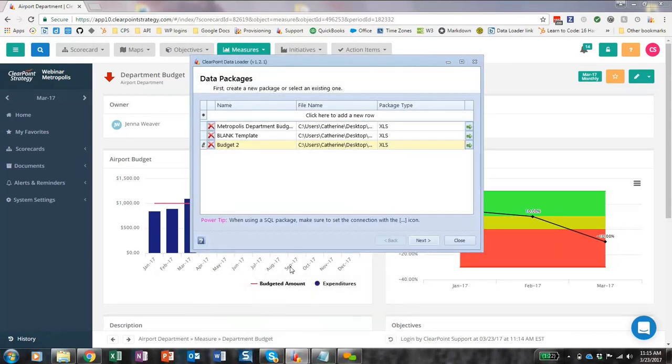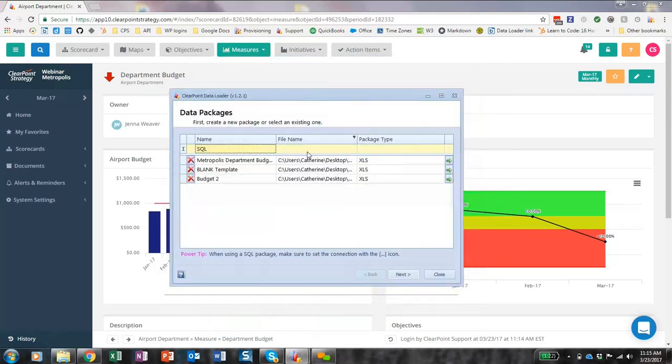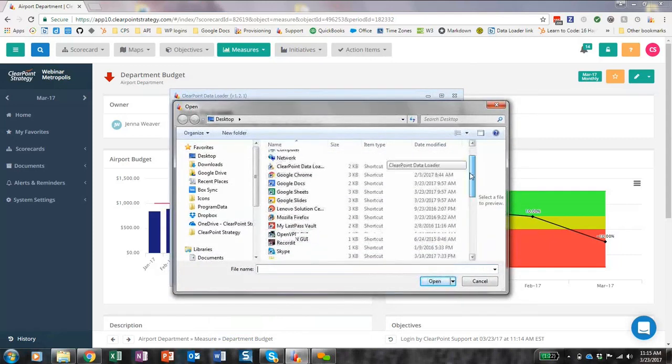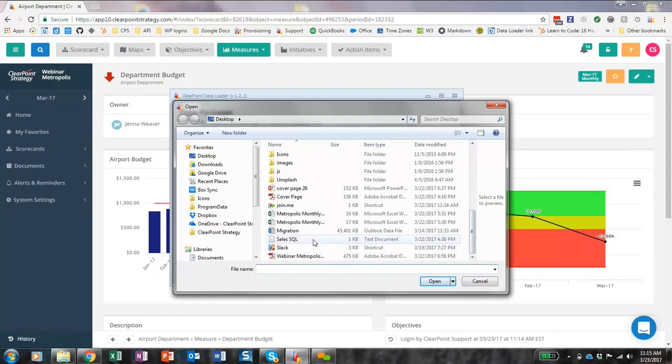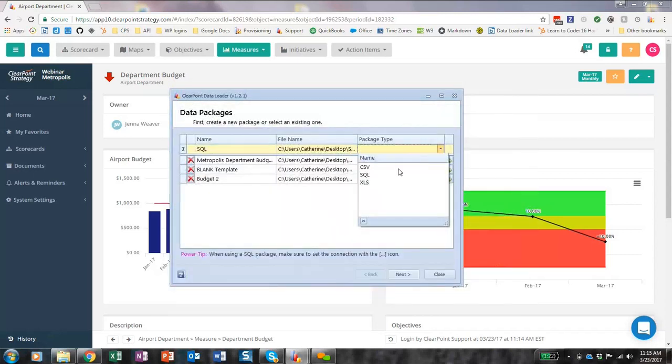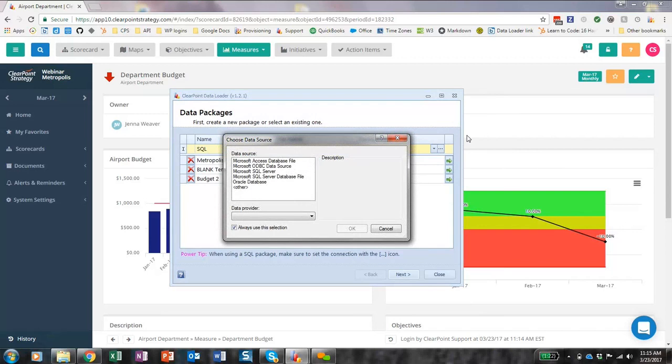So if I go ahead and create a new package by giving it a name, and then I can go ahead and select the SQL file that I would like to use. Then we would pick from the package type SQL and use the ellipses button to establish that connection. First, we select the data source and the data provider. Go ahead and click OK.